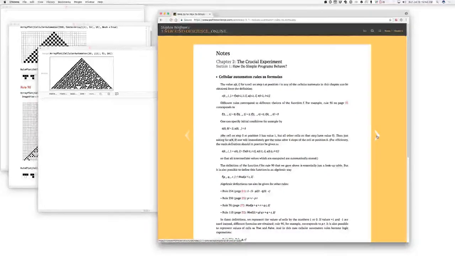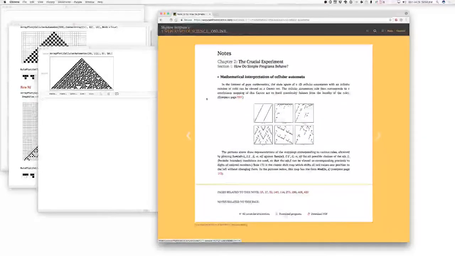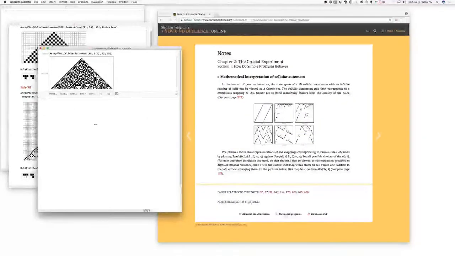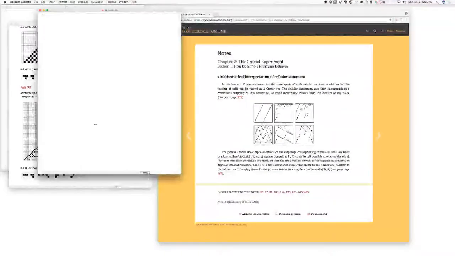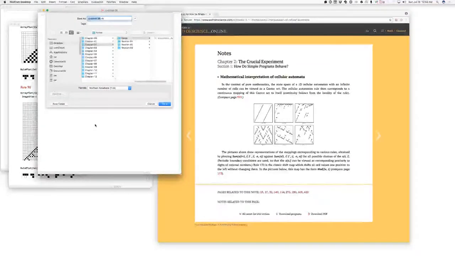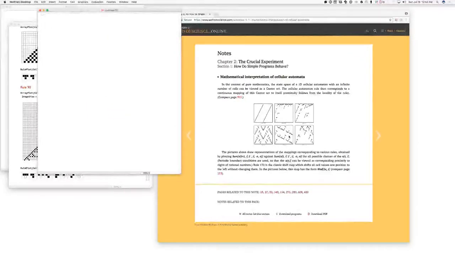Let me not do this, let's do this one here. This one looks like a nice one. So let me go ahead and close that and make another one. This is called mathematical interpretation of cellular automata. Too many L's. Okay, now let's see if I can reproduce this picture.